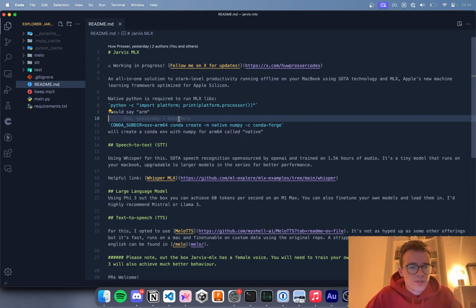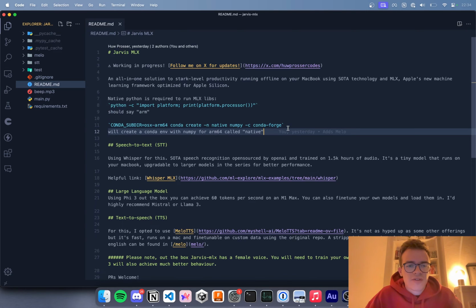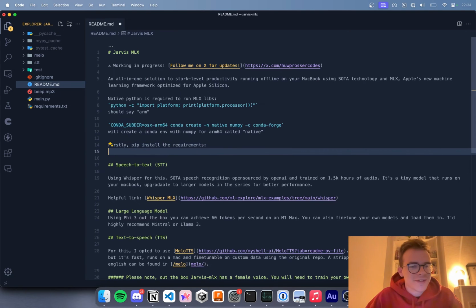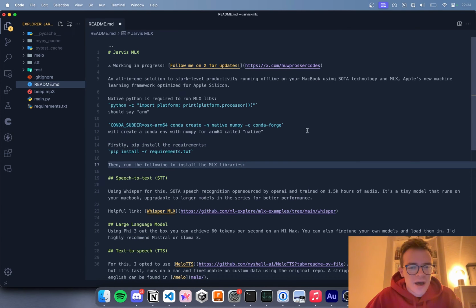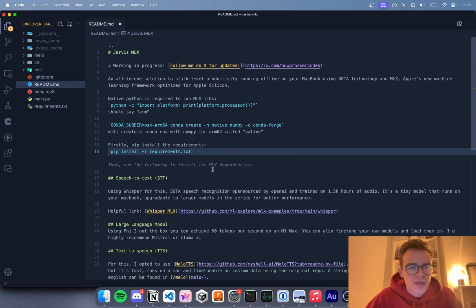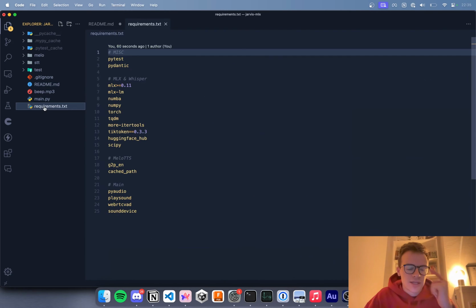The first thing you're going to want to do is to pip install everything. So let's actually just add to the README. Firstly, pip install the requirements. So we're just going to add the following to the READMEs, and then we also want to add MLX. Ah, we already have MLX. Yeah. So in the requirements.txt, this is a file.